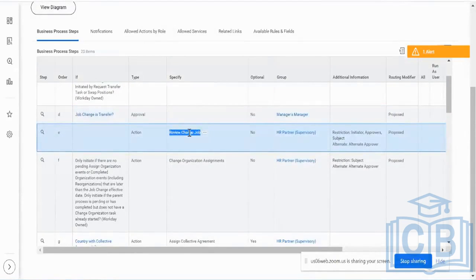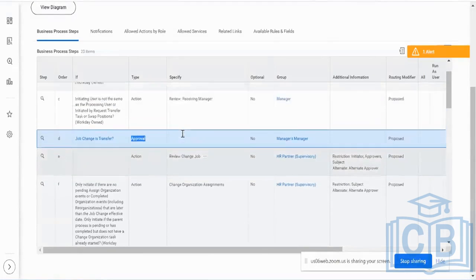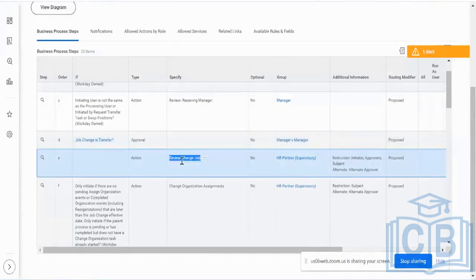And next, if you see over here, I have a review change job step by HR partner, supervisory. Anybody can tell me what exactly a review does over here? Because we have an approval over here by manager's manager, which is of course going to be skipped. But what exactly is the difference between a review and an approval? And this does not have any criteria as well. It's going to be there for everybody. Every single change job transaction is going to be reviewed by the HR partner at a supervisory organization level. Can somebody tell me what exactly is the difference?